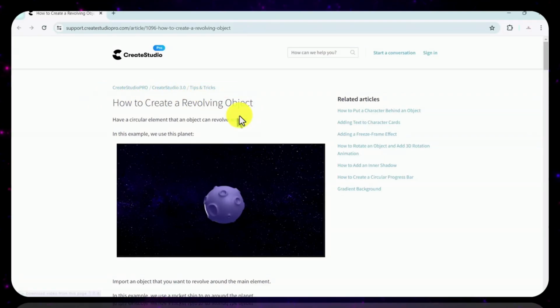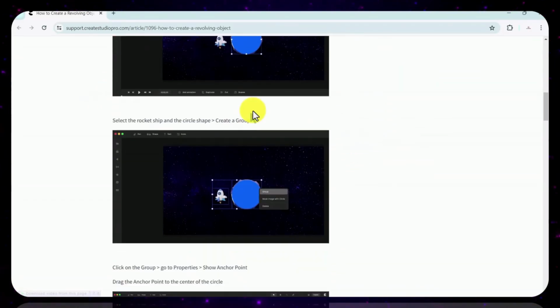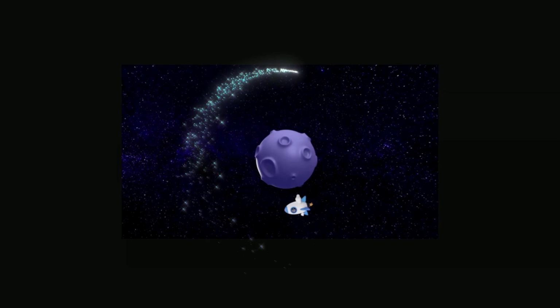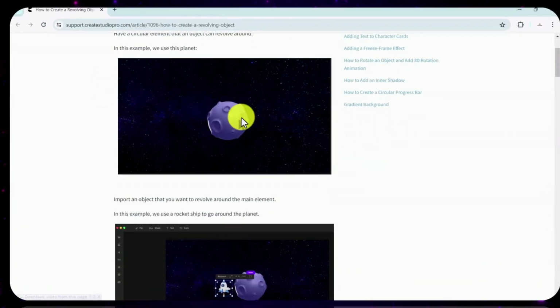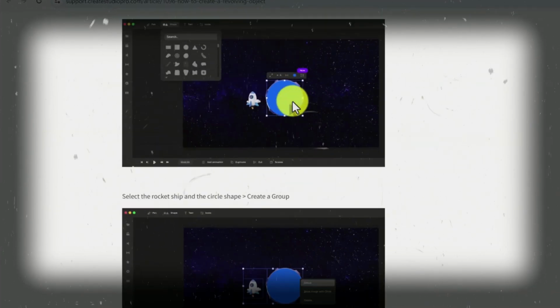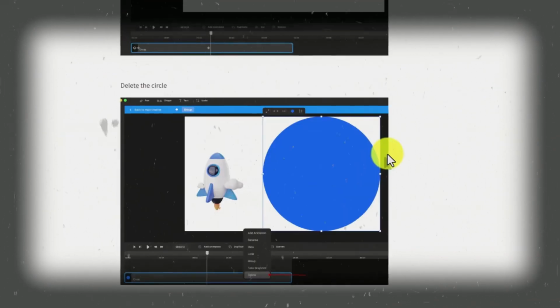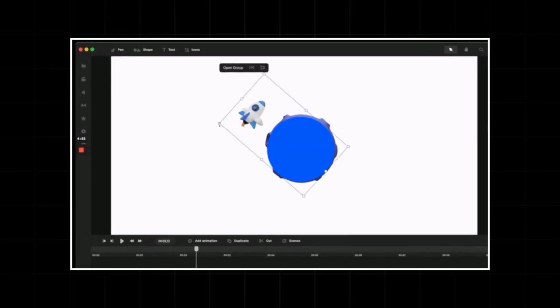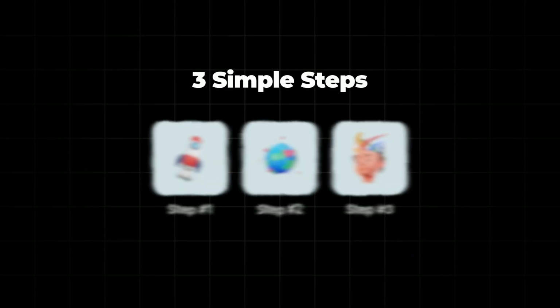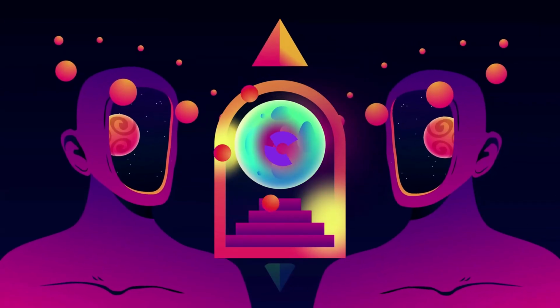I recently looked at CreateStudio's official guide on how to create a revolving object. It's about making one object orbit another, but honestly, their method seemed more complicated than it needs to be, involving extra steps like adding circle shapes and grouping them. But here's the thing, I believe there's a simpler way, a faster method that saves time and achieves the same effect. Let me show you how.